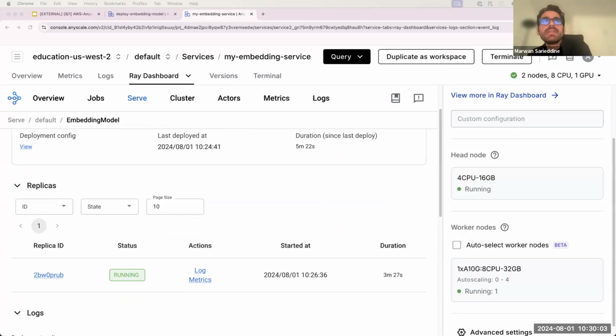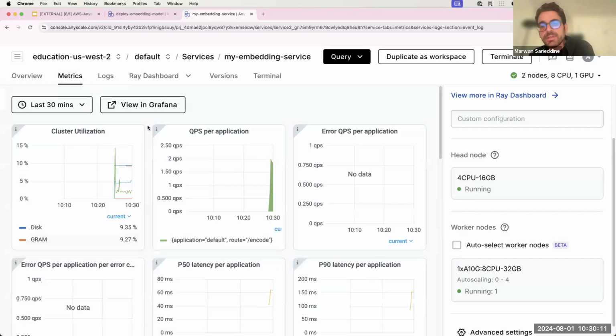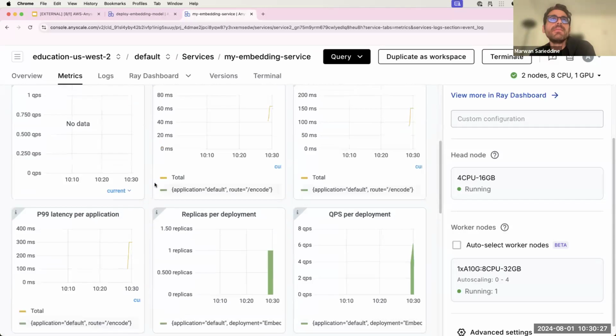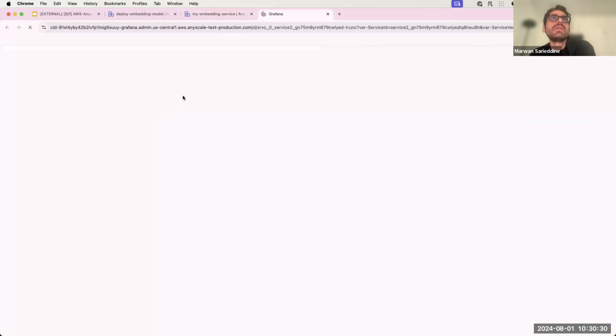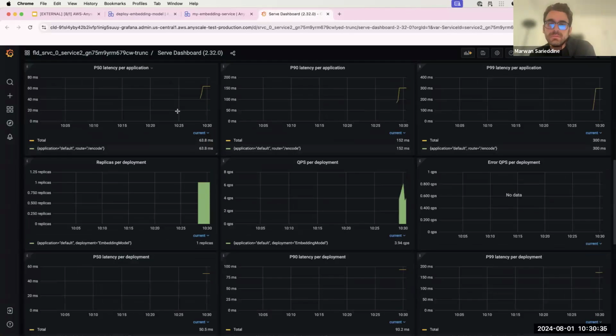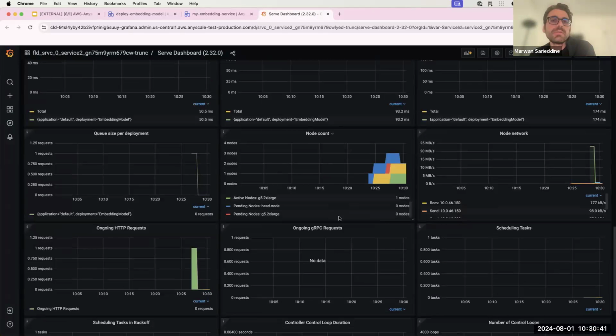Do we support observability and model performance? Yeah, maybe this is a section I should showcase here. If you go to your metrics, you'll start seeing integrations with things like Grafana for observability. In this case, you could see things like your QPS, your error QPS, and you can get further hardware utilization metrics that I could also show in here. Things like how many nodes I have running, how many ongoing requests.